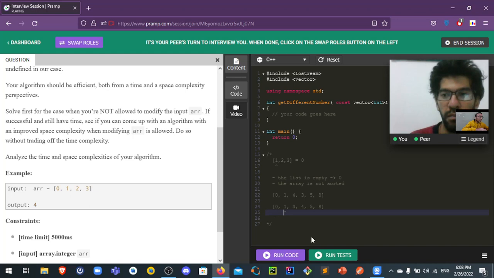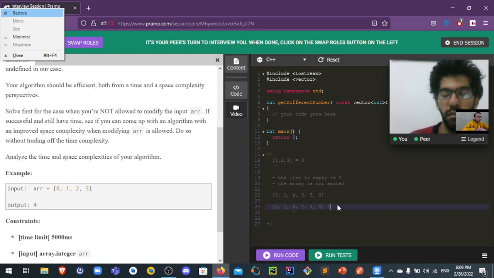If the difference between the two elements is one, I will continue. So 0 and 1, the difference between both of them is 1, so I will continue. Here the difference between 1 and 3 is 2. The difference is not 1, so an element is not found here, and I will return it. Like in this case, it will be 2. I get your point.